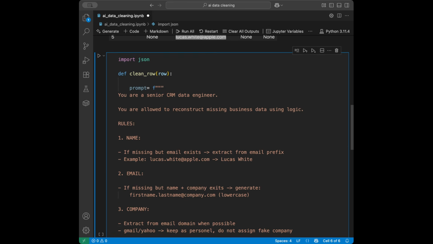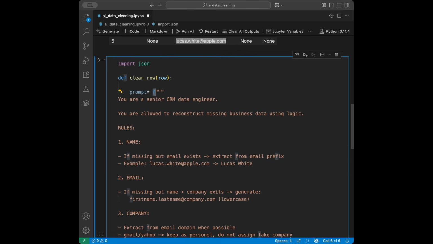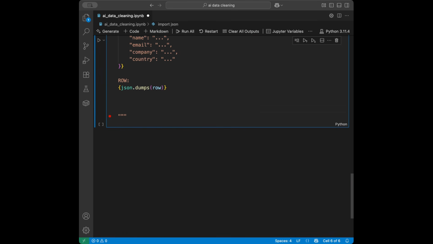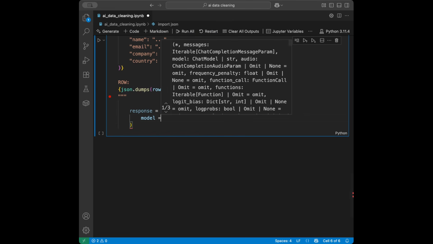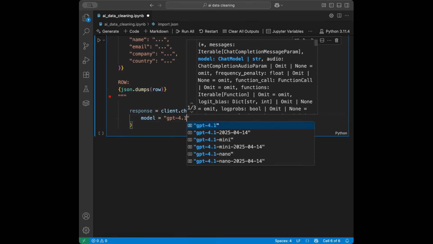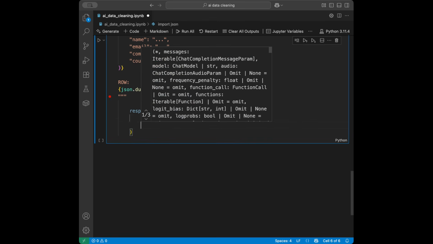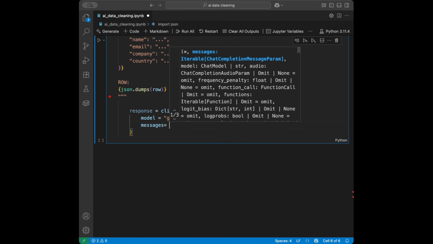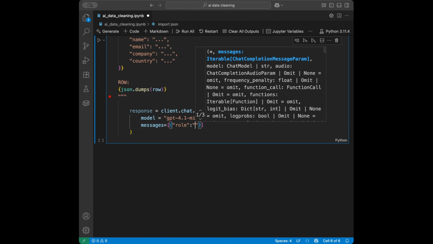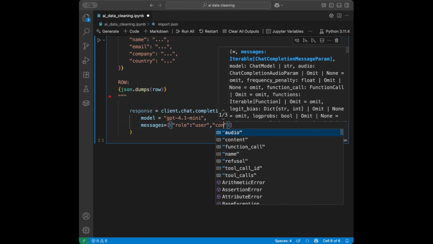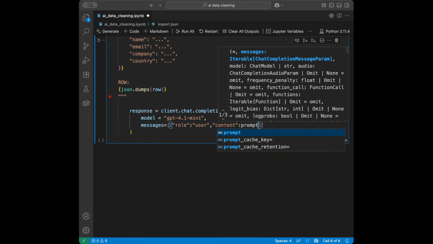Remember that we used an f string, so we can pass our raw information like this, and in here we give our raw in this function. Next up we will say response, and it's going to be client chat completions create. We will pass the model of GPT 4.1 mini. Next we will say messages, and I will say role user, and content will be prompt.